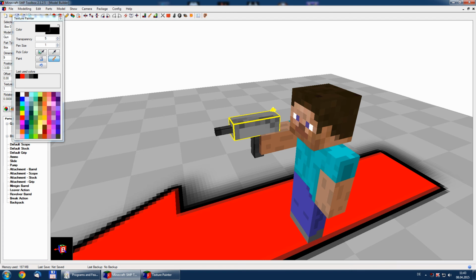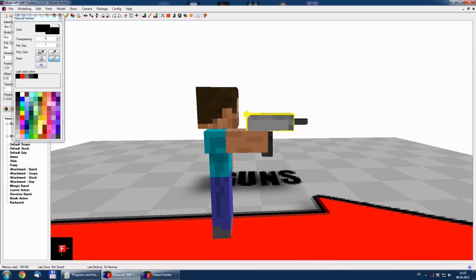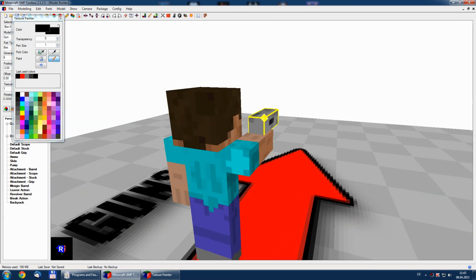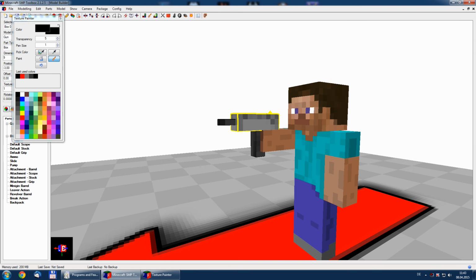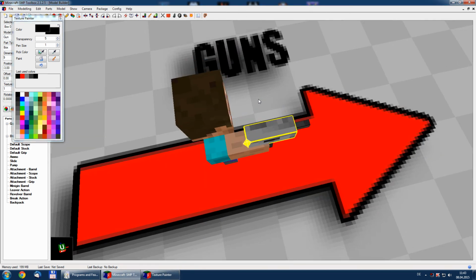A little bit black on the barrel. Bit down here, more black for the ammunition. And now we have a little bit here, dark, a crude skin for our gun. We can make it out, and now skin painting is finished.